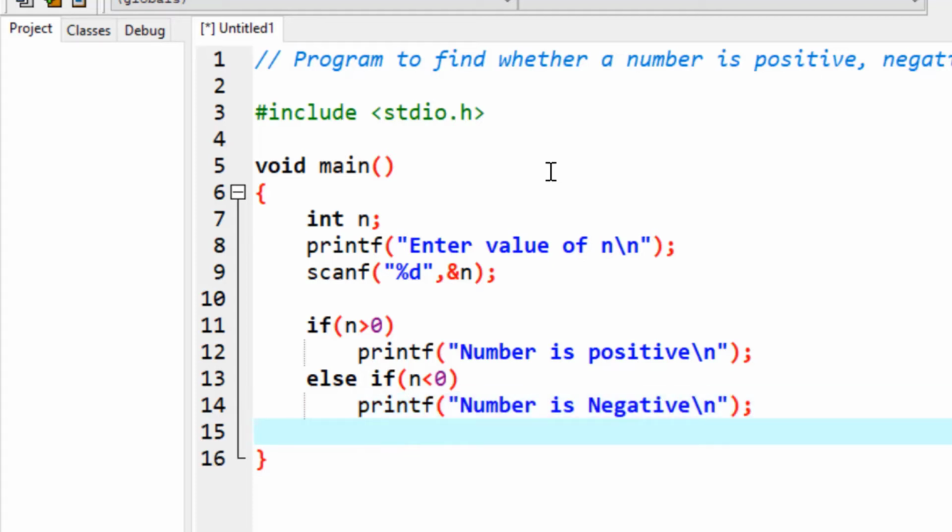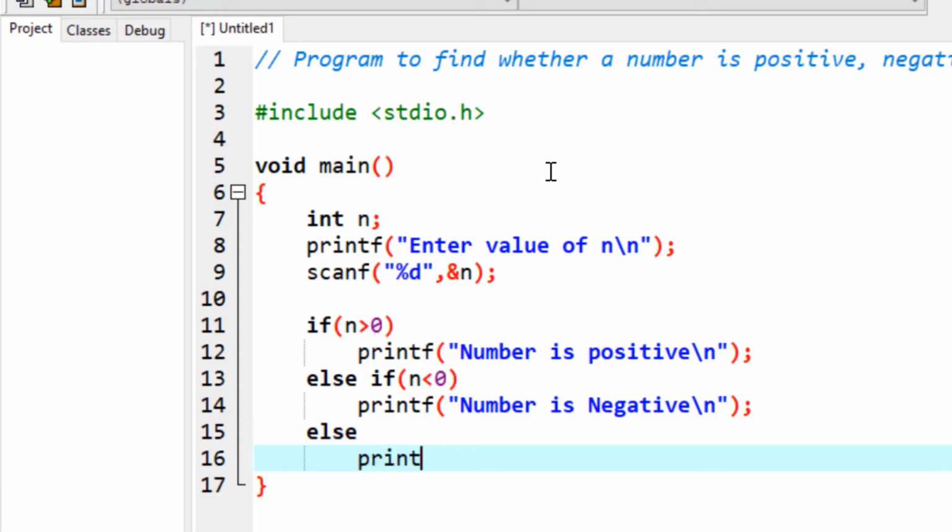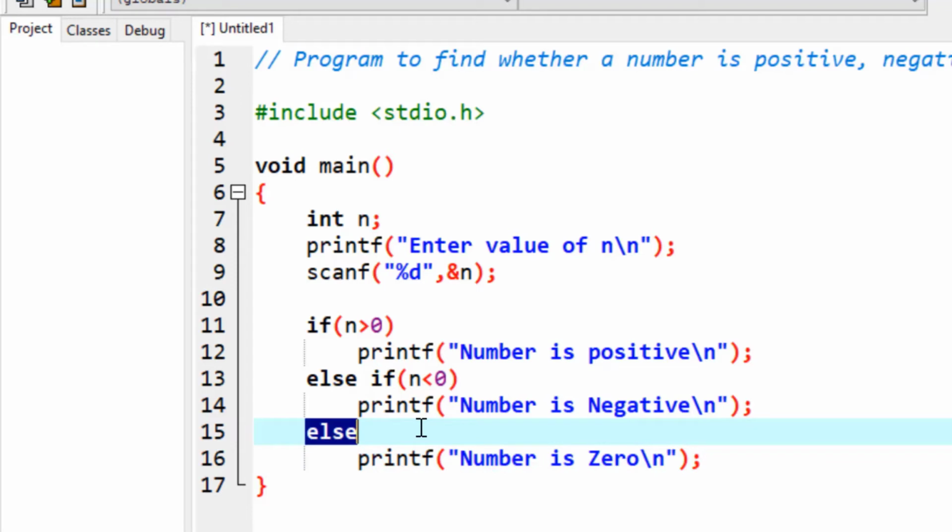So I have two conditions. One is n greater than 0 to print whether the number is positive, and n less than 0 to check whether the number is negative. If both these conditions are not satisfied, it means my number is 0. So I'll come to the else part. No new condition is required. Simply write down number is 0 \n. So this is my ladder if statement where I'm checking one condition after another, and at the end of my ladder if I have an else part without any condition. This is my complete program.